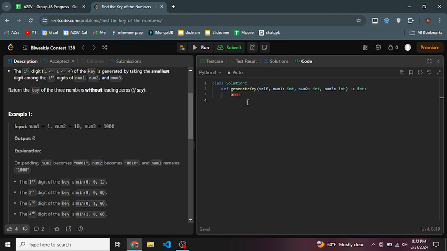To explain it, if you got 10, we're going to add 2 leading zeros, and for 1000 we don't need to add any leading zeros. After padding, nums1 becomes 0001, and the first digit of the key is, we are going to take the minimum of those 3 digits. It means the first minimum is going to be 0.